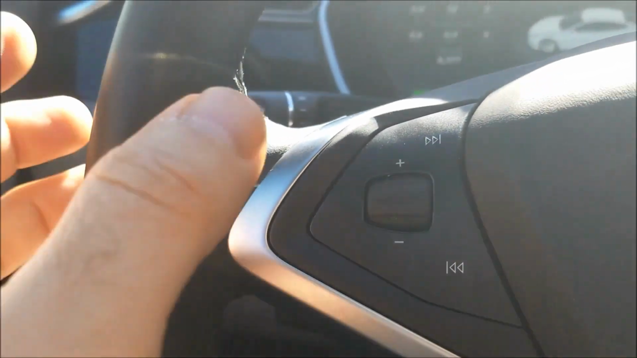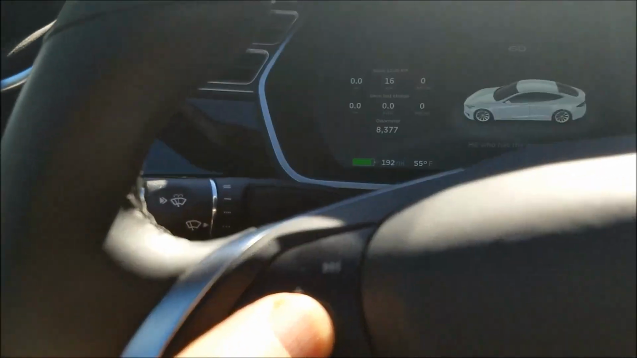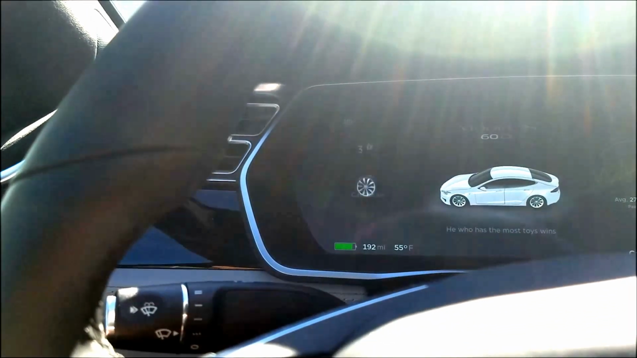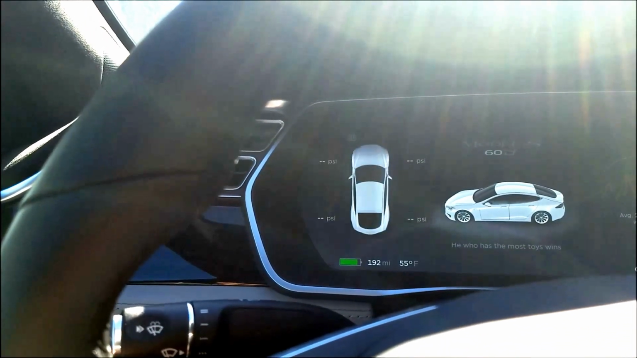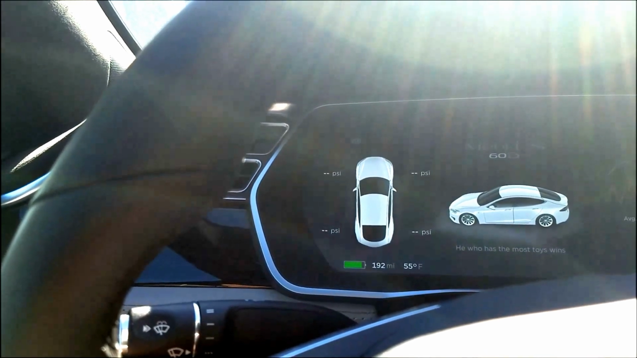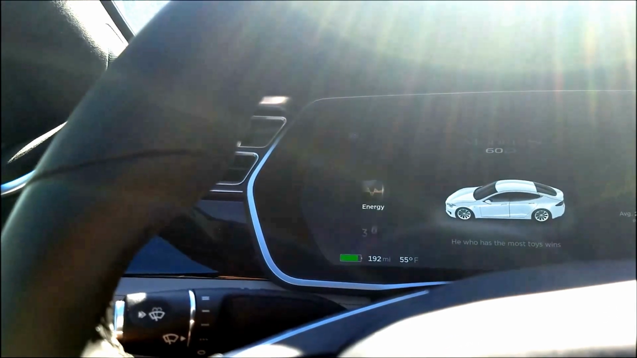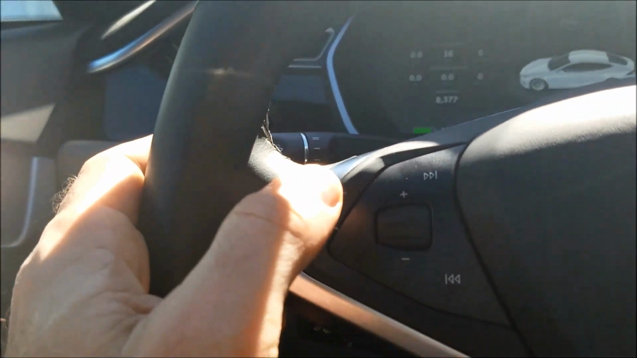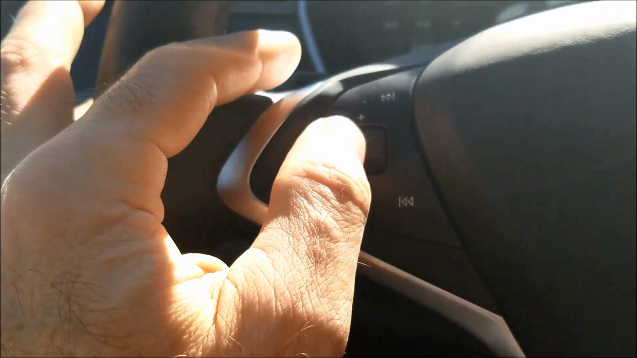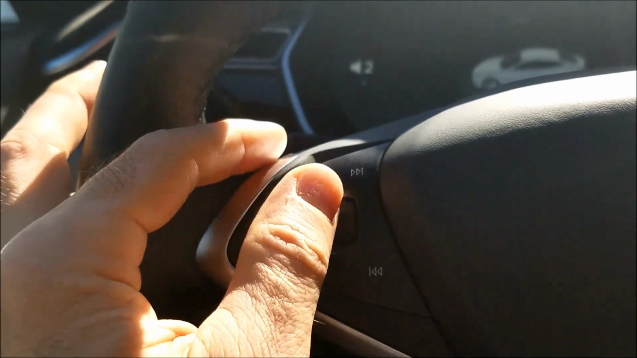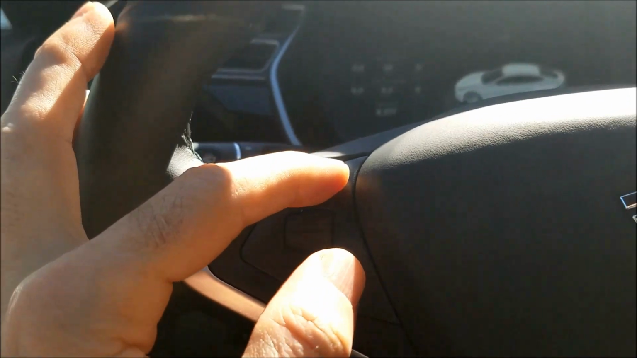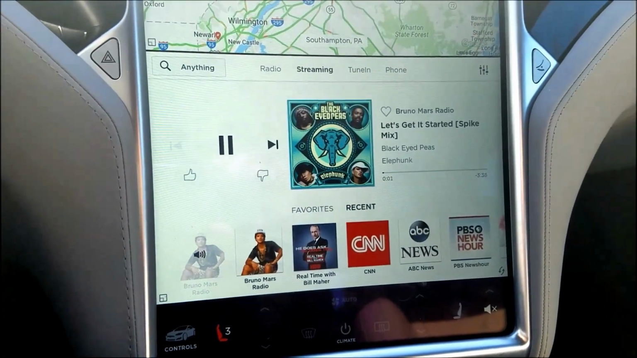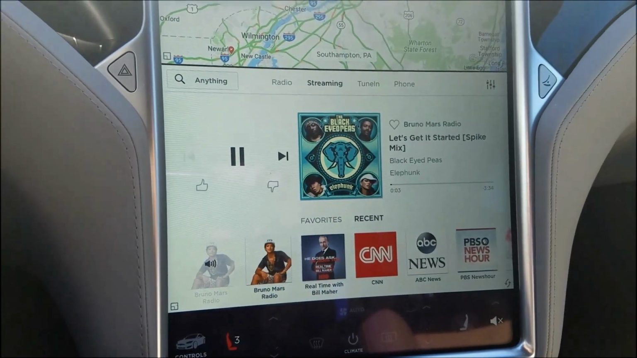On the left-hand side, same type of thing. If you hold the wheel down, you'll get to choose what is displayed on the left side. So you can have your tire pressure displayed. I think I usually keep my trip information here by default. The buttons on the left are primarily your volume control. And then you can go to your next station or your previous if it's available.